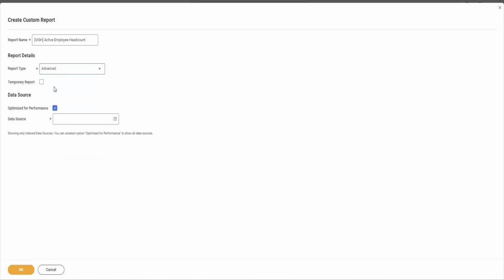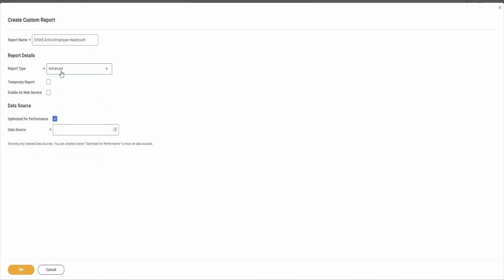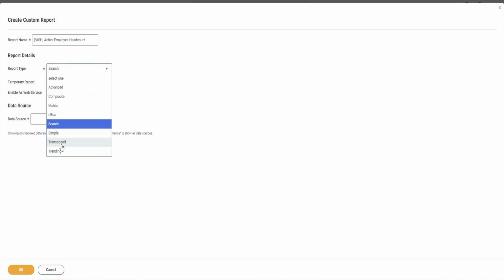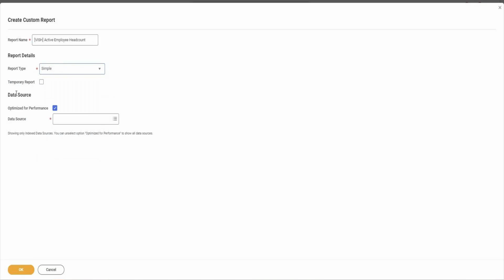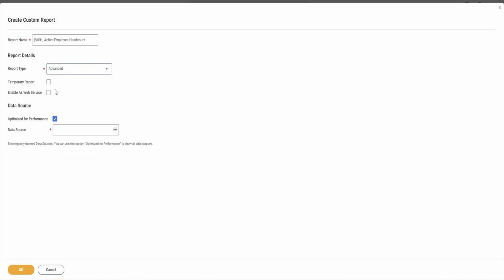Click on the advanced report. And then once I click on the advanced report, see, I have two more boxes here. So I'll change it to simple, and you see that this point will be removed, like the web service. So web service is only available on advanced or search reports. Okay, so I click on the advanced report here.